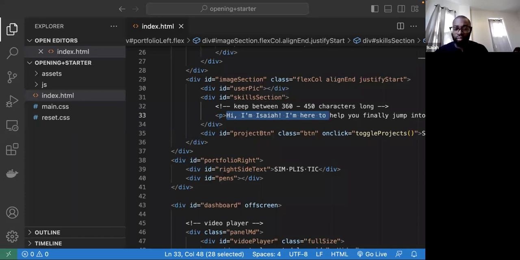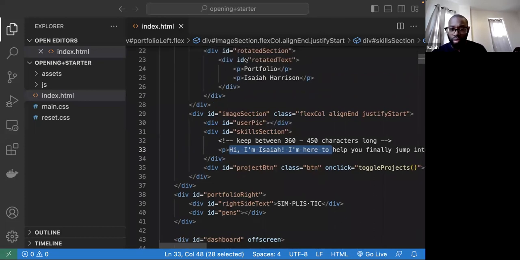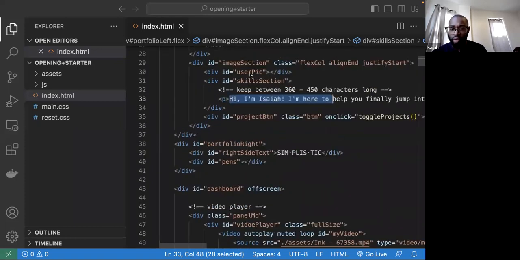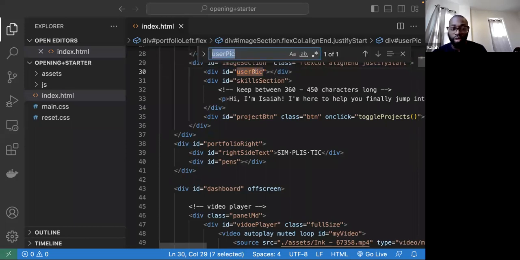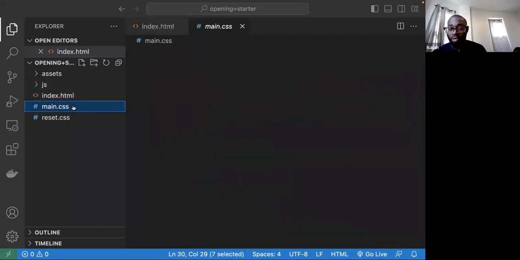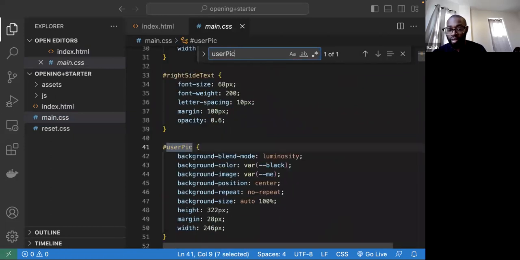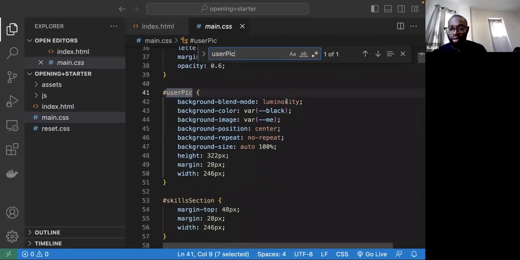line 33 for about you. What else? And also the picture. This right here is the user picture. As you can see, we're not using an image tag, but a div. And because we're using a div, we could probably guess that we're using a background image inside of the CSS file.